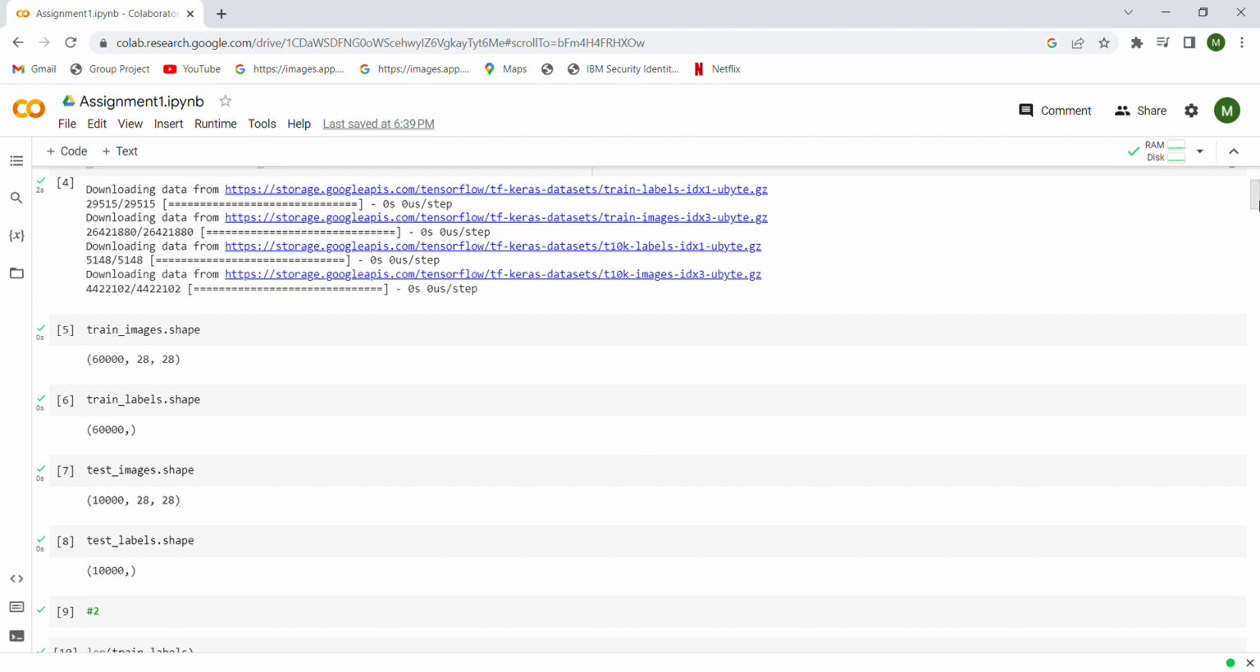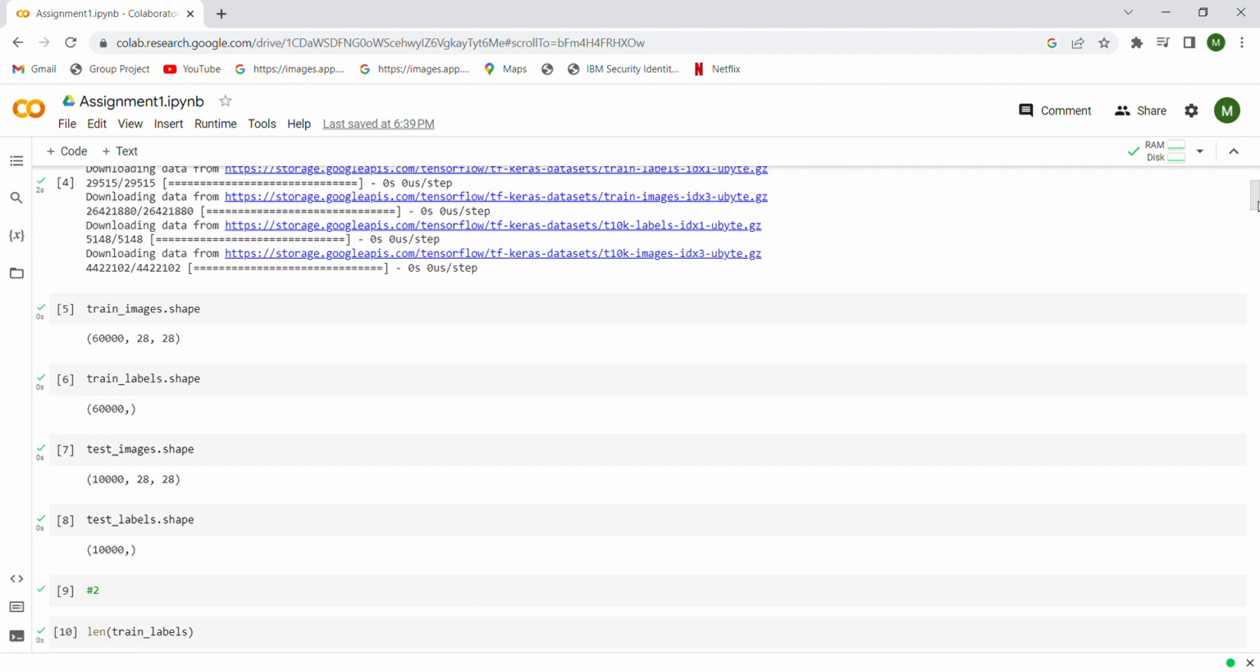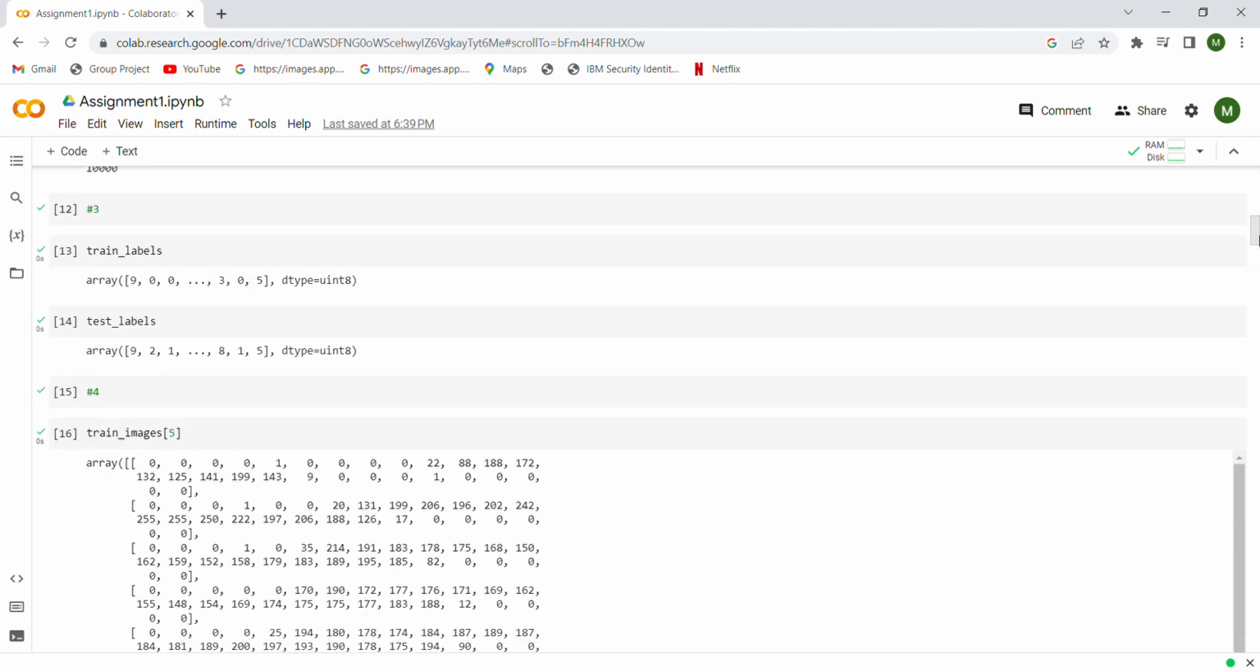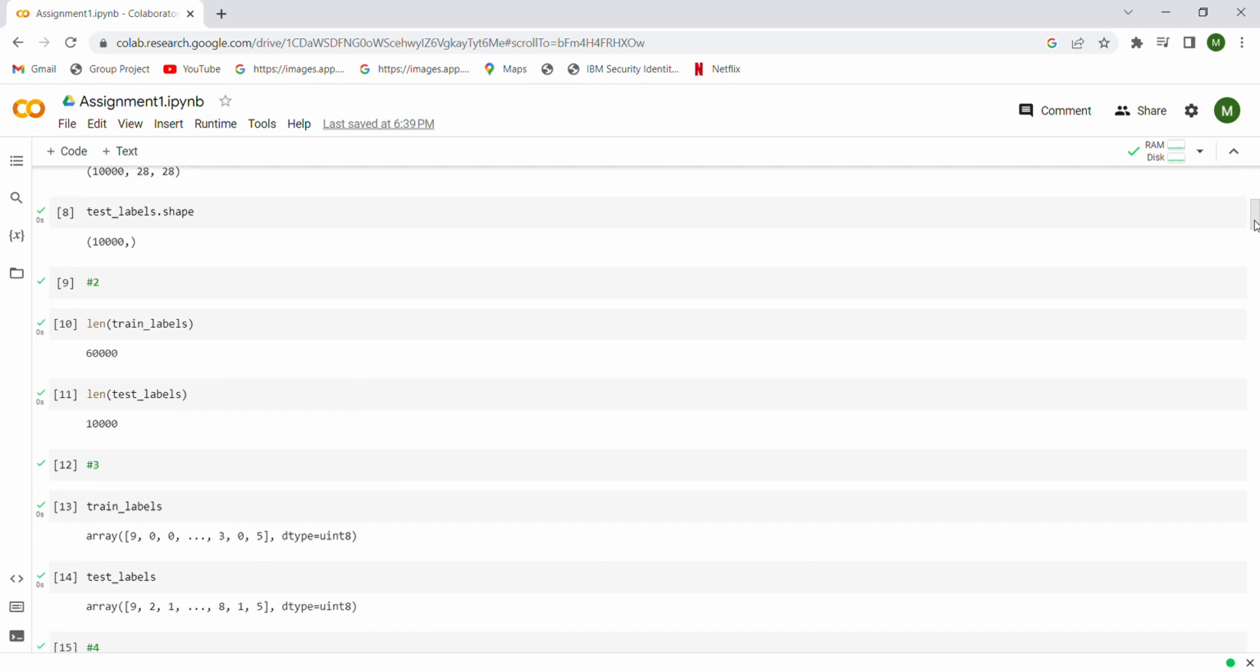The second question says: what are the lengths of train labels and test labels? For that I have used the length function. So we can say that the train labels is 60,000 and the test labels are 10,000.